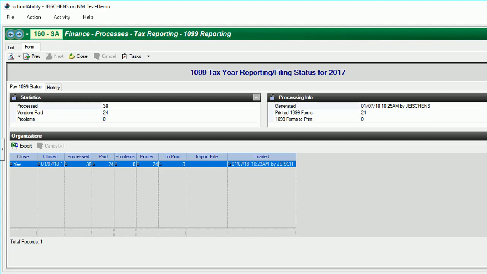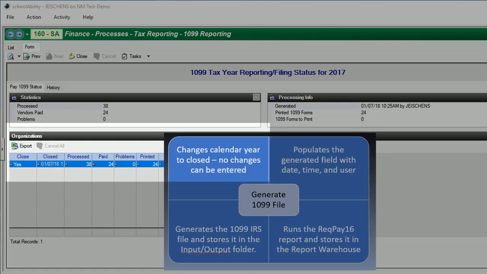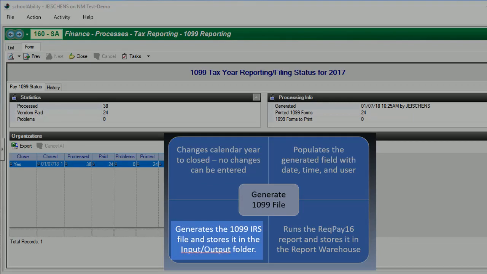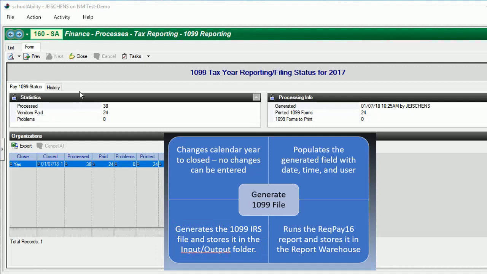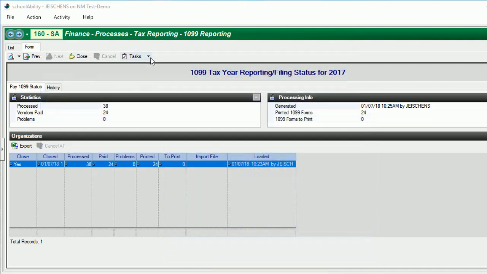When we generate the 1099 file, there are several things that occur. The generated field on the form gets updated with who generated the file and when. In addition, the close and closed fields update to indicate that no more changes can be made for this calendar year. The 1099 IRS file was generated and stored in the Input-Output folder. If you're not familiar with this folder, please contact us at support@schoolAbility.com so that we can assist you further. The last thing that happens is the RecPay 16 is run and stored in the report warehouse automatically. Once the file is generated, no more changes can be made and the forms cannot be unprinted.